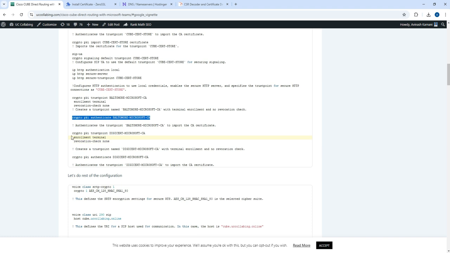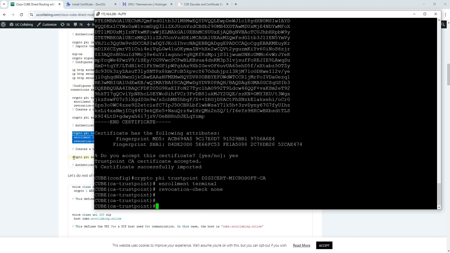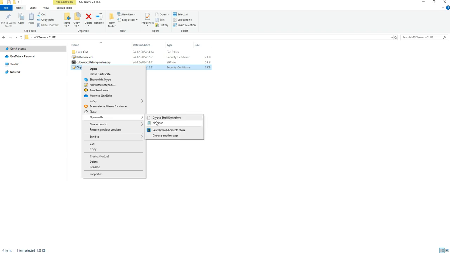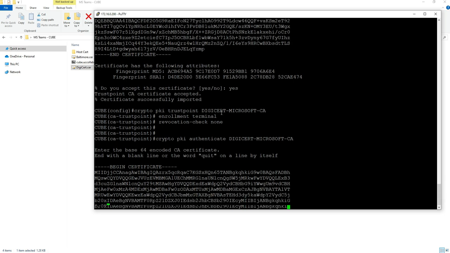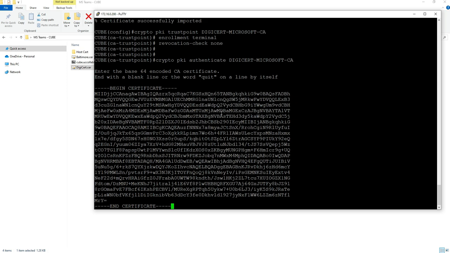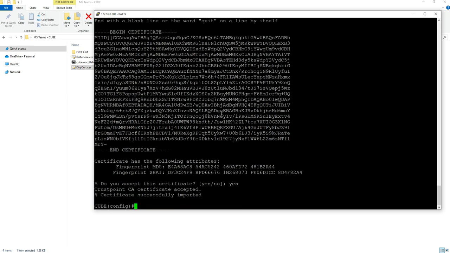Right, now we'll import the DigiCert Microsoft CA. We'll create a trust point and then import, following the same process. We'll say yes. Okay, cool. So we are able to import the certificate from here.